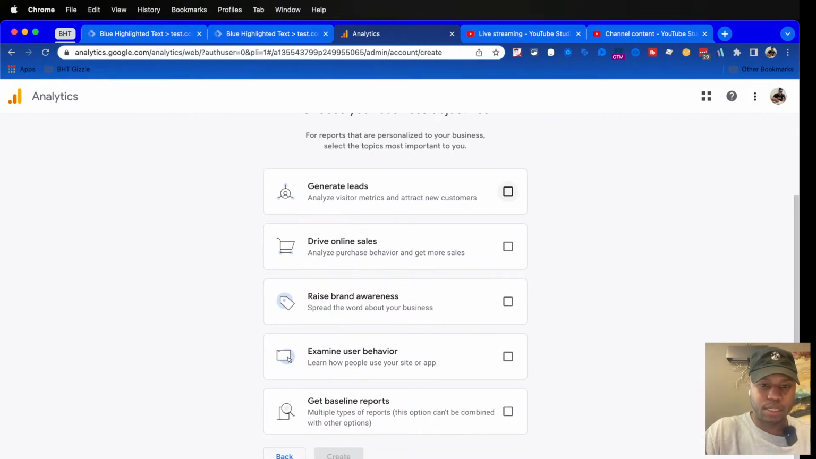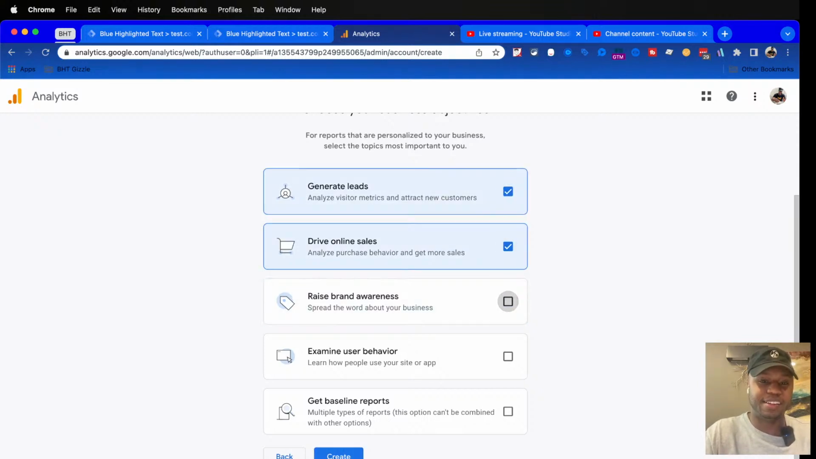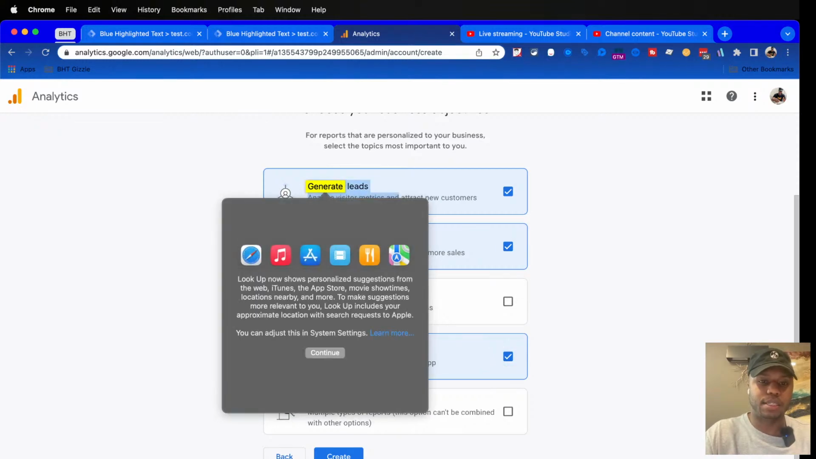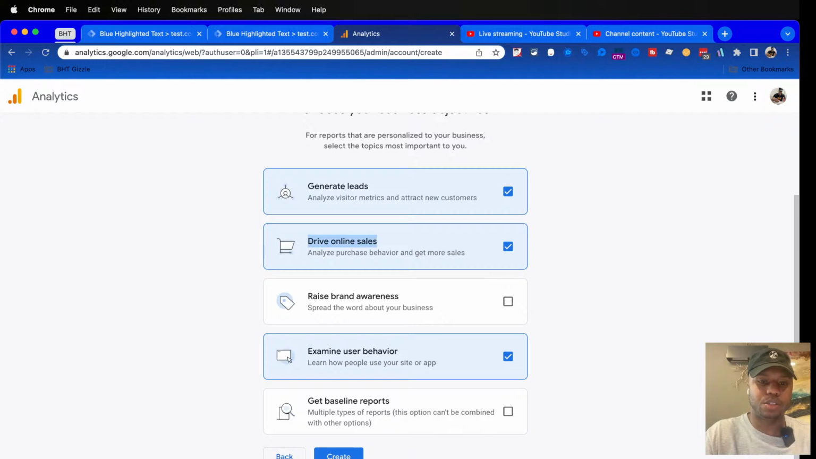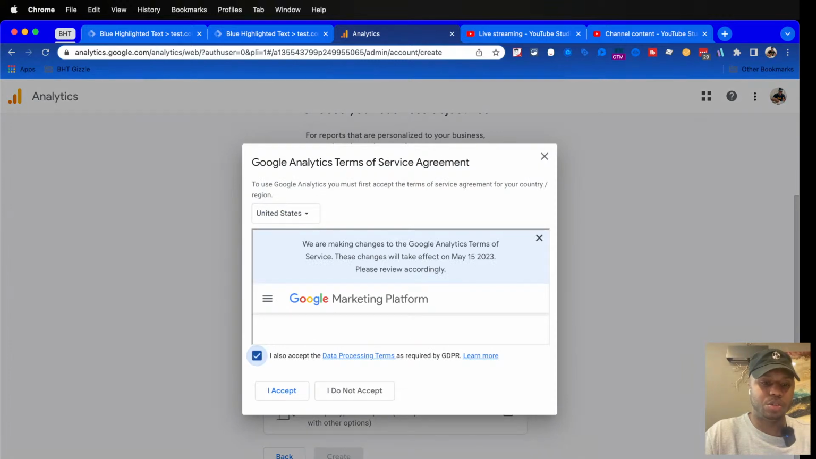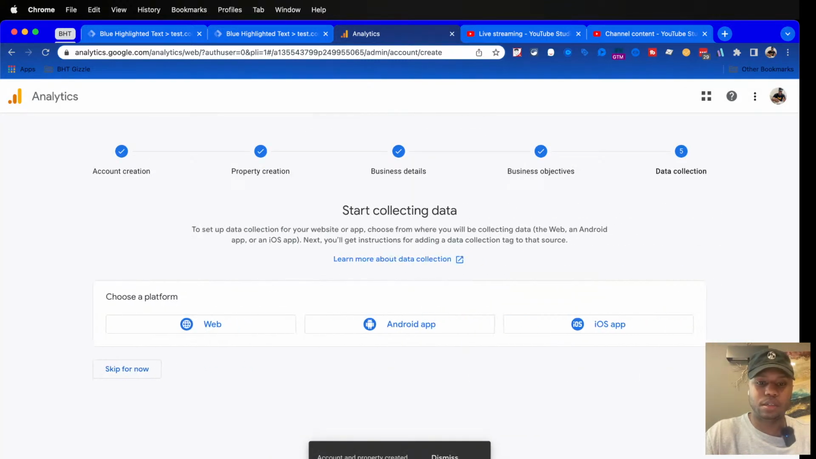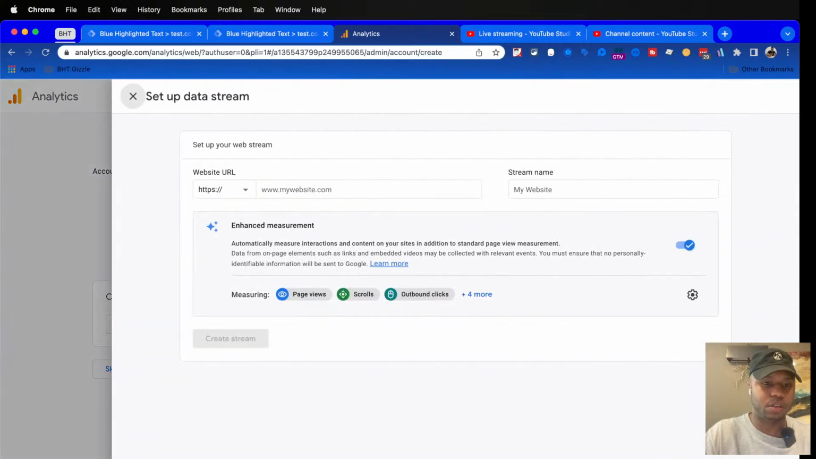And so, does that mean you need to generate leads or sales? Notice how those are primary reasons most people have a website in general, at least ones who spend money. Raise brand awareness. So just spread the word, examine user behavior, blah, blah, blah. So for me, I'm going to go here. I'm going to say I do some clients I generate leads with, some I drive sales with, and both of them I always want to examine user behavior to the extent that we adhere to privacy laws.